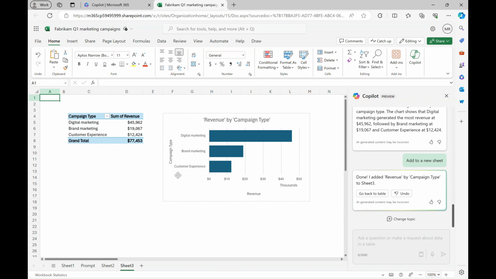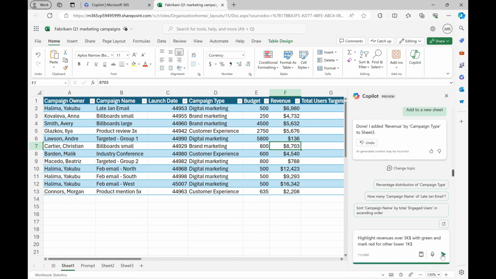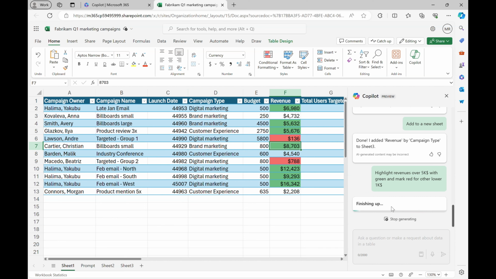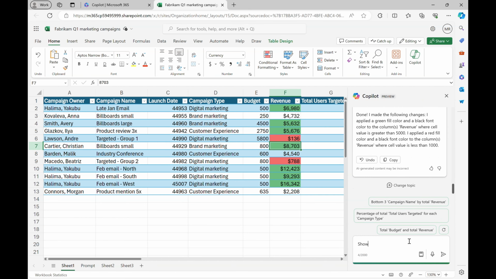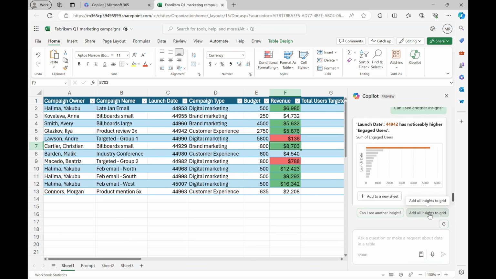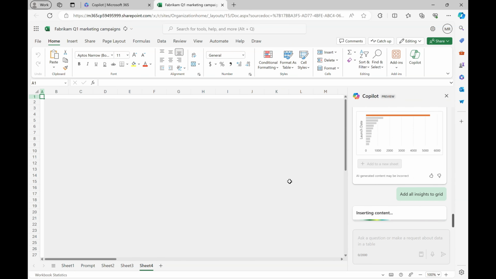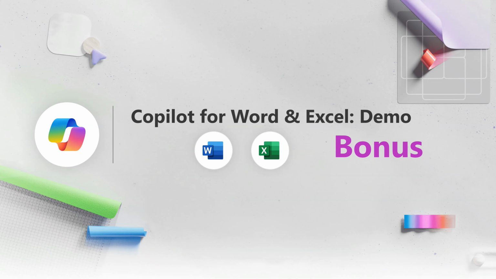For more advanced things, Copilot can help you to highlight your data in sections. You can also add all data insights in a worksheet. For the bonus, I will share with you how Word can interact with Excel data.